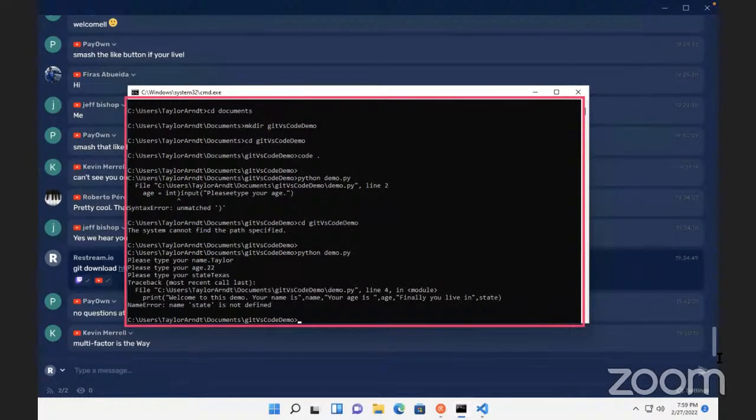File C users Taylor documents Git VS Code demo.py, line 4. Print: Welcome to this demo. Your name is name. Your age is age. Finally you live in state. Name error: name state is not defined.